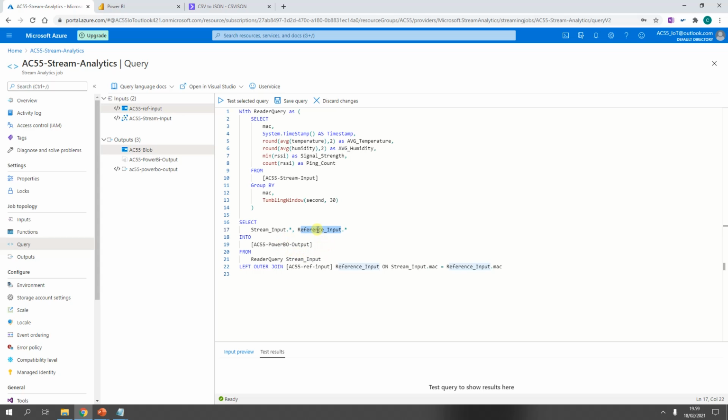Now, the way we're doing the join requires that we give our inputs a new name. So we have from the reader query, and then the space here gives it a new name, which is stream input. So this stream input is actually just an alias for the reader query, and the reader query is what we have up here. Then we do a left outer join on AC55 ref input. That's the new input that we just created a second ago. With this space here, we give it another alias, which is reference input. And then we say we left outer join on stream input.mac is equal to reference input.mac. So the MAC addresses will be what joins it up.